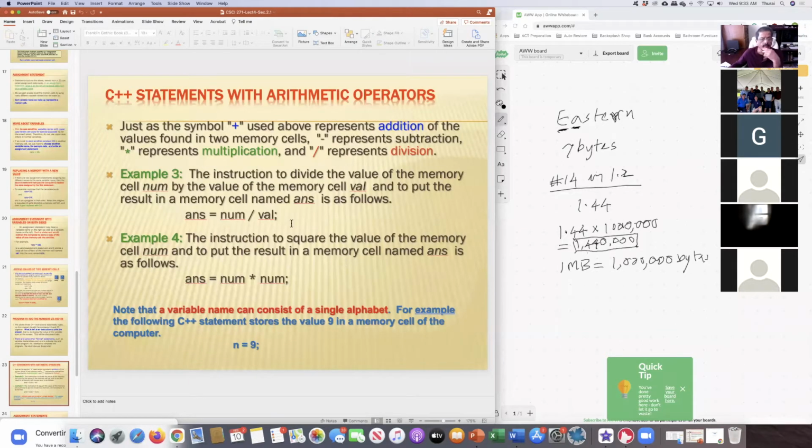If I want to divide, similar to the plus, we have division, multiplication, subtraction, all identified by the same math symbols we use. So this is the division. So num divided by val will be stored in ans. If I want to square a variable, I can only write num times num. If I want to square the value stored in num, this is how I do it, and the squared value will be stored in ans. There's no exponent in C++. You have to use multiplication for any exponent. Even if you want num raised to the power 3, then it has to be num times num times num.